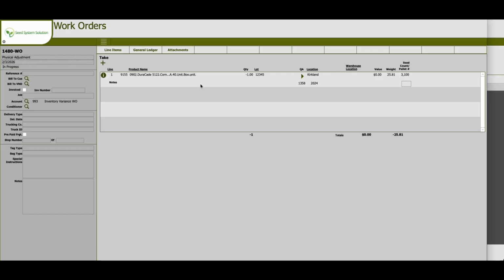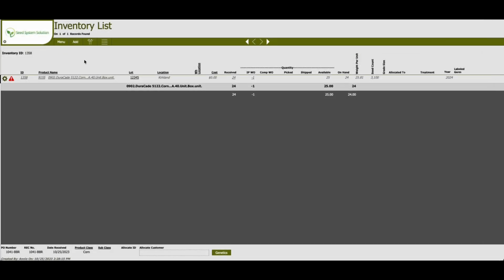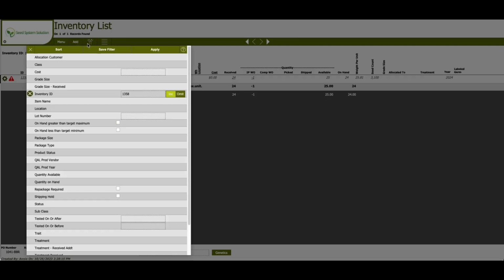And so from here, we have 2 options. If we wanted to do a work order per inventory line, we can complete this work order right now. If we wanted to add to this line and just have 1 work order that has all of the lines we adjusted for this physical inventory count, what we're going to do is leave this work order by clicking the back button. And then we would search for our next inventory line that we need to adjust.